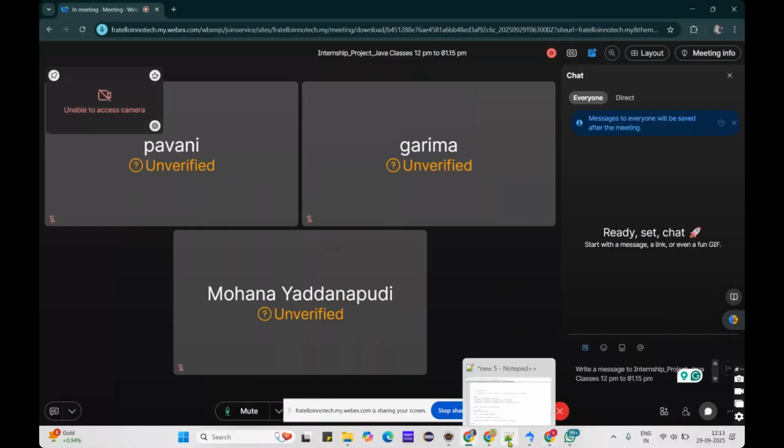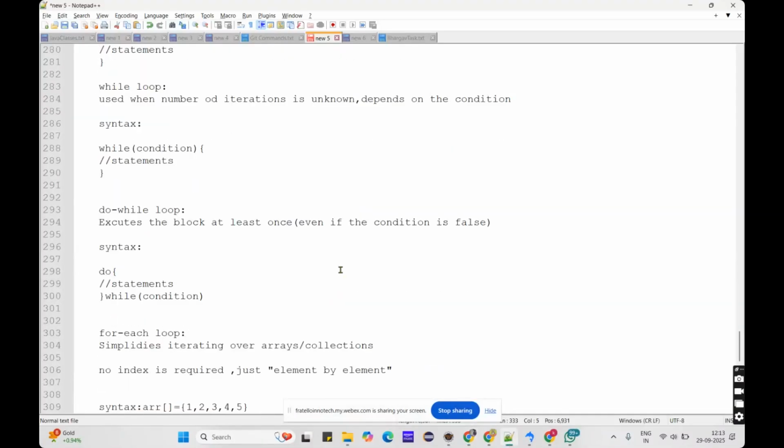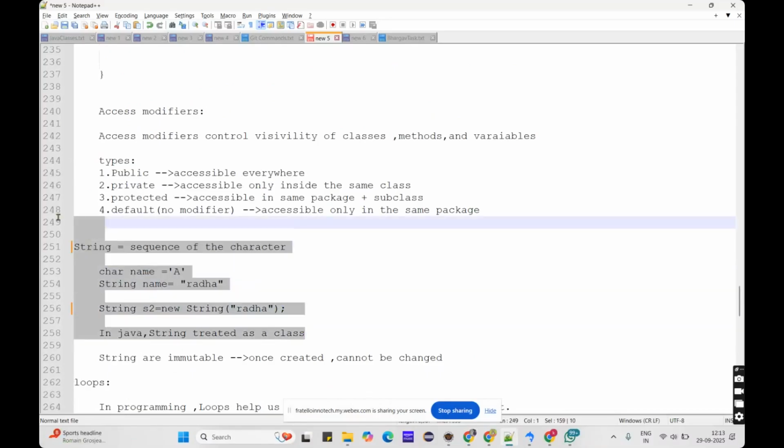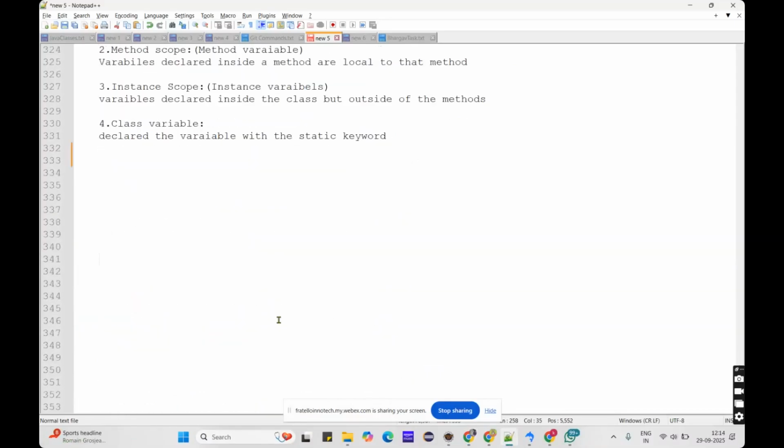Let me share my screen. On that day we discussed, right? A string is a sequence of characters. I just discussed how to create strings. Today we'll go into the detailed version of the string.